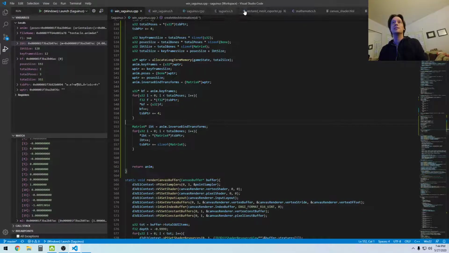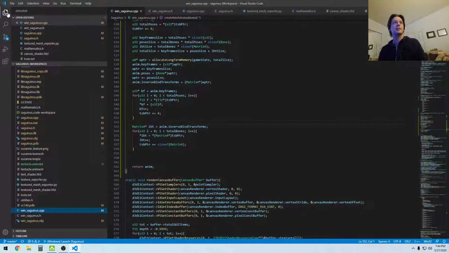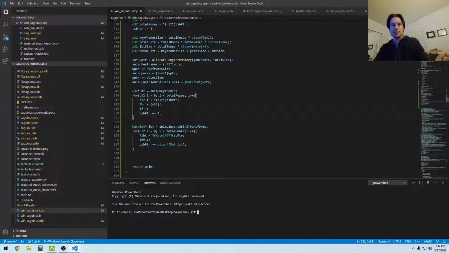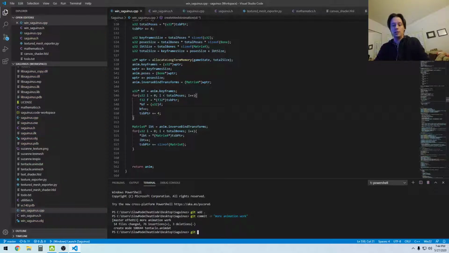Let me go ahead and stop debugging here, get rid of all of that. Go to Git here, add everything, commit. I'll just put more animation work and push it up.